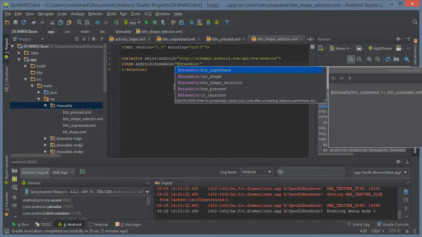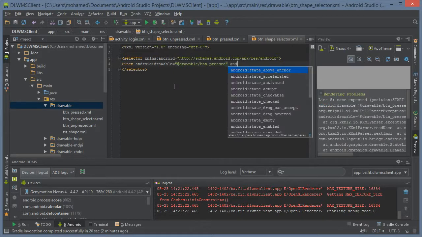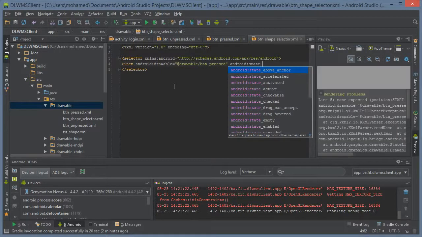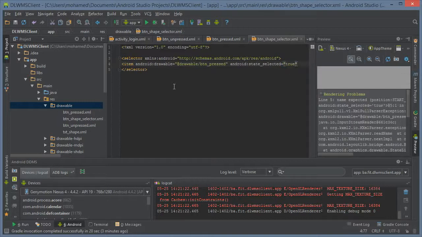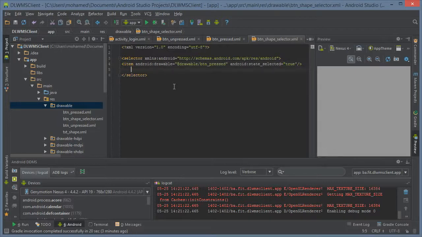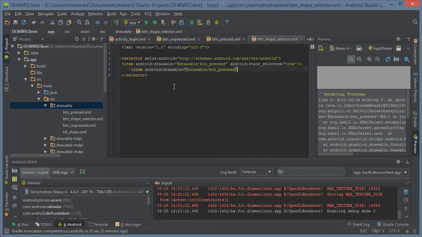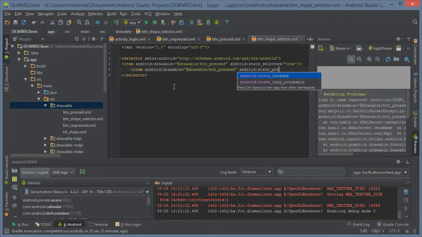The btn_pressed is going to be here android:state_selected, so underscore selected, and right here is going to be true. So once the button is pressed, you're going to actually activate that one. And once again, item android:drawable btn_pressed, when android:state_pressed as well.